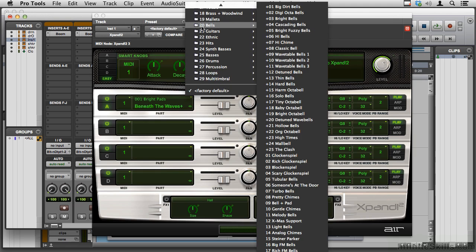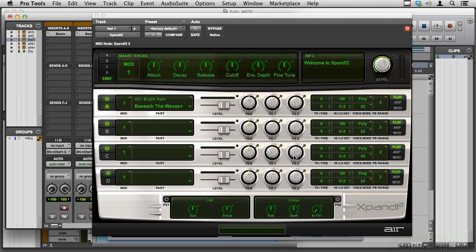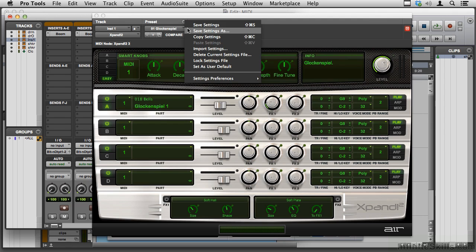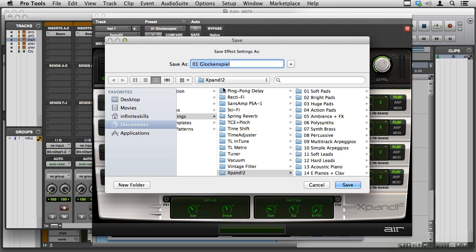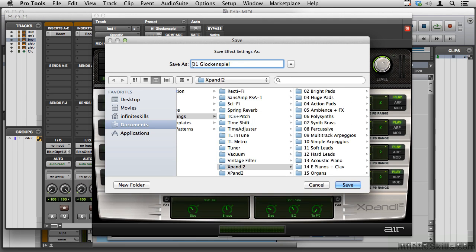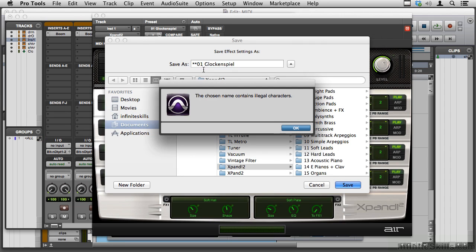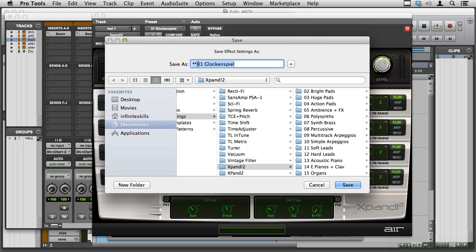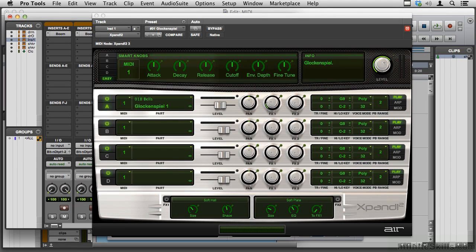So let's say that we find this glockenspiel and we just fall in love with it and we want to save it. We go to Preset, Save Settings As. It knows where it found it in the Xpand. If you put star glockenspiel and save it, oh, that's an illegal character. Is a sharp an illegal character? No. So that will tell me at least that it's something that I approve.